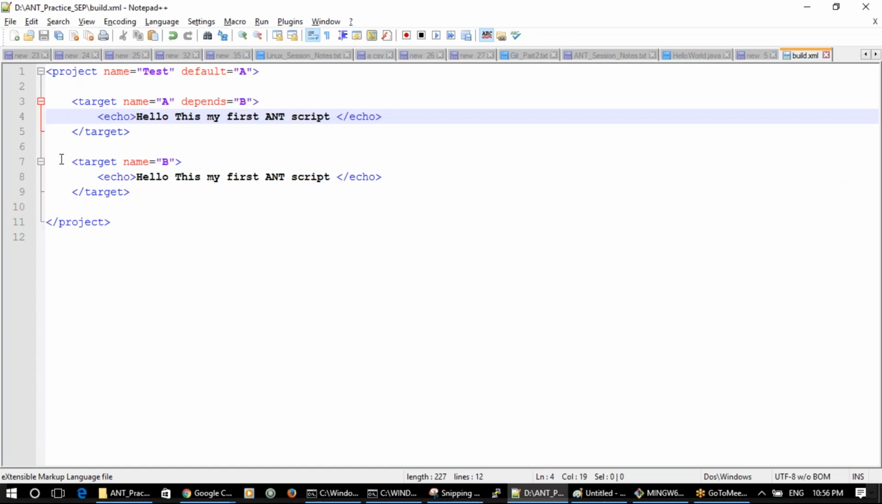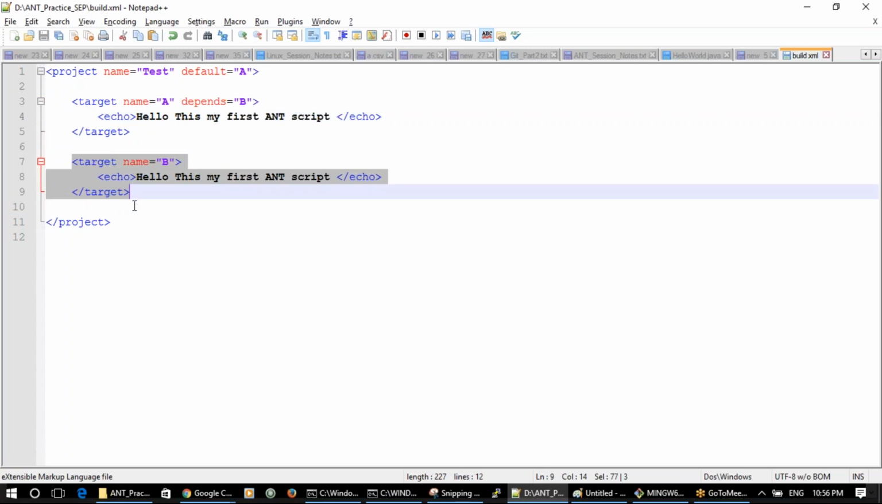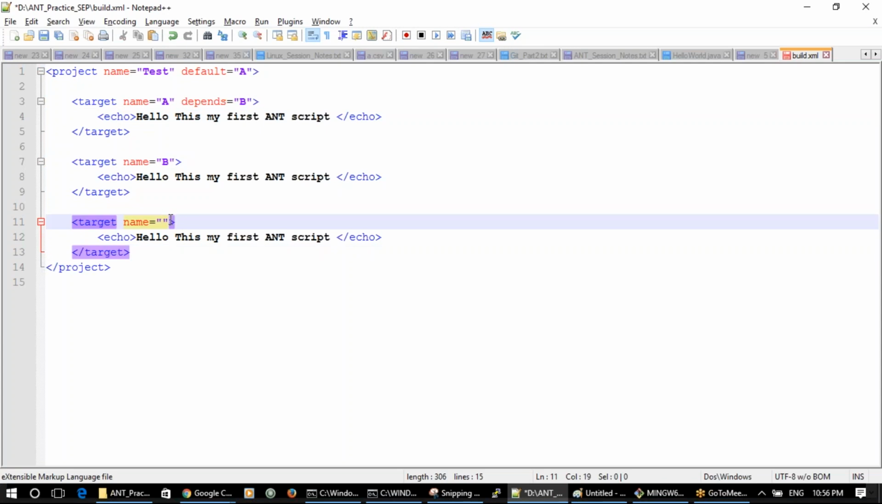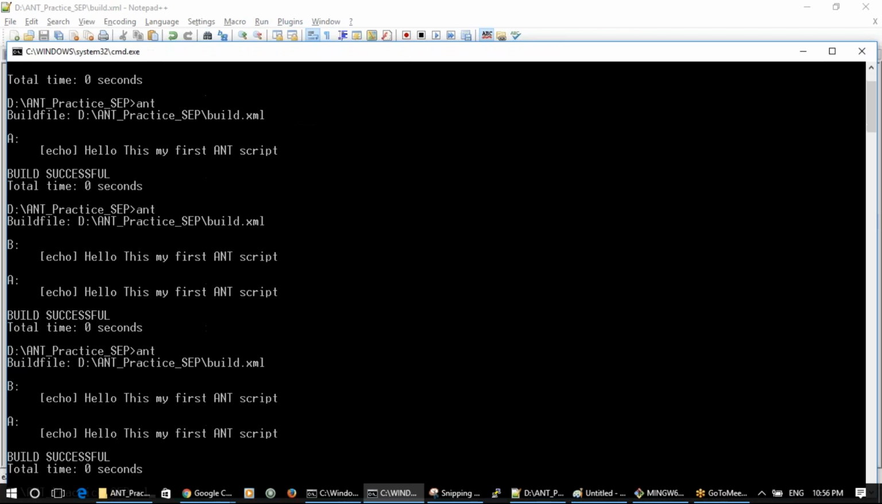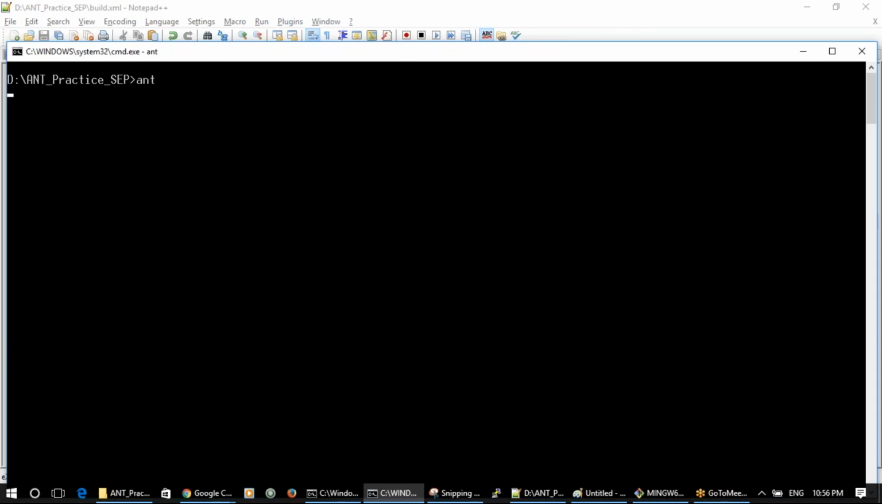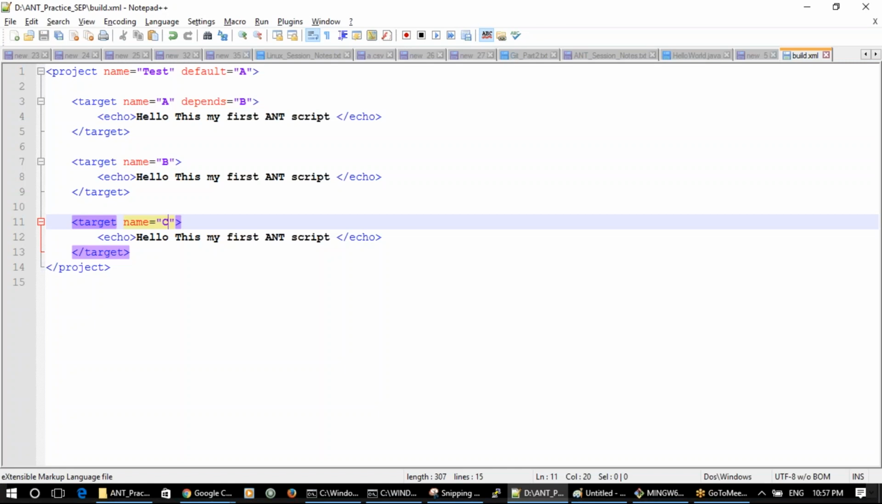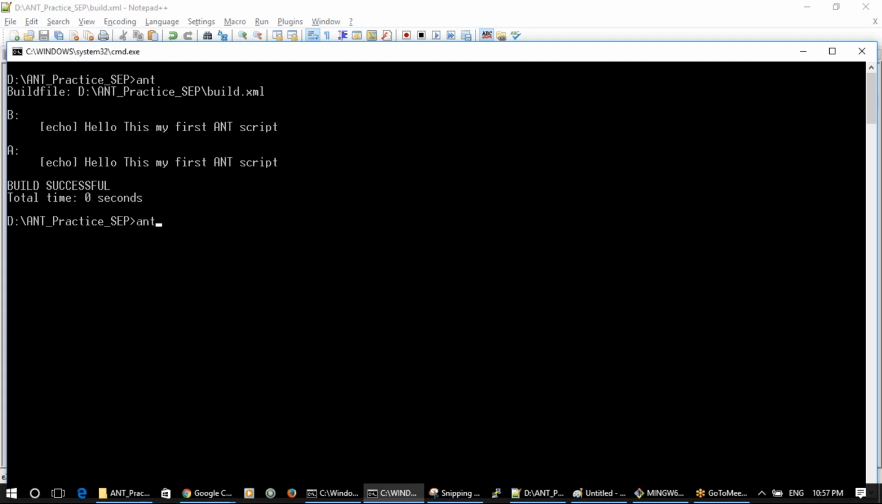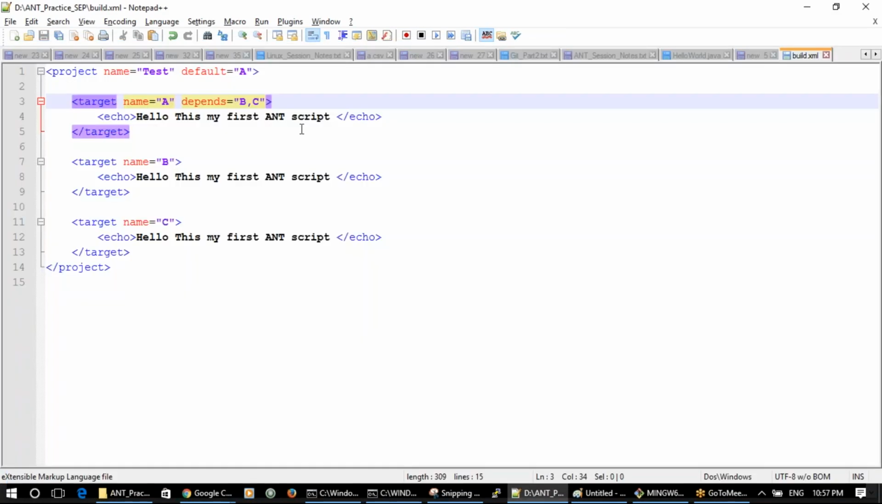Suppose tomorrow I have one more target, C. If you write C, it will not execute by default. Again B and A will be executed. If you check, only B and A are executing. It is not executing C. So if you want to execute C, either you can say B comma C. This is one way. Read this: B, C, A. First B, then C, then A itself.